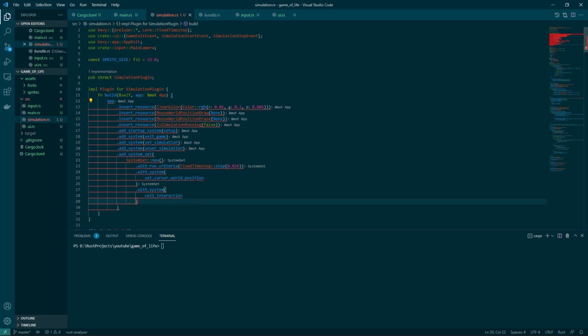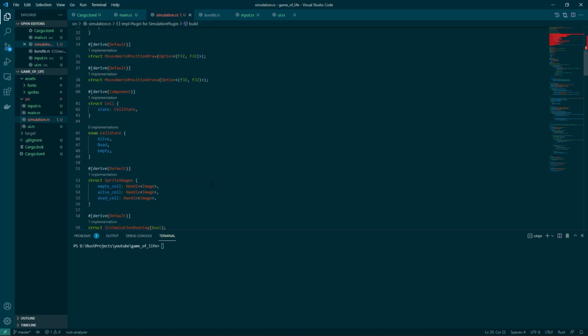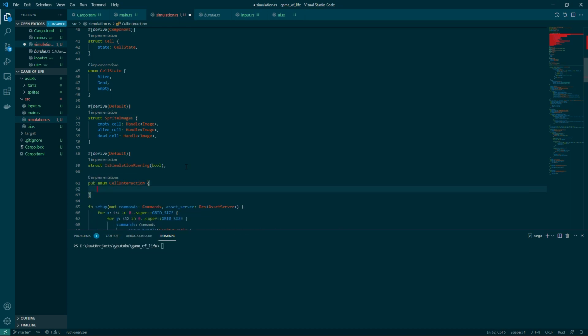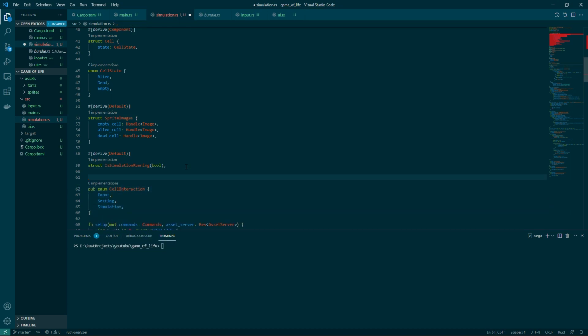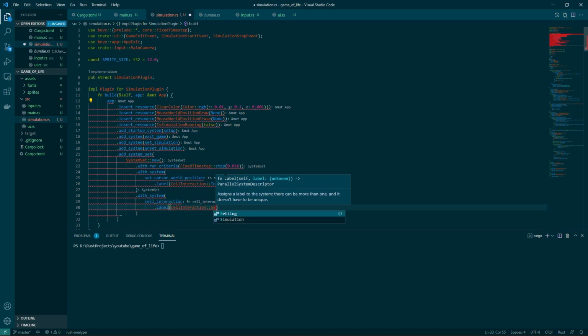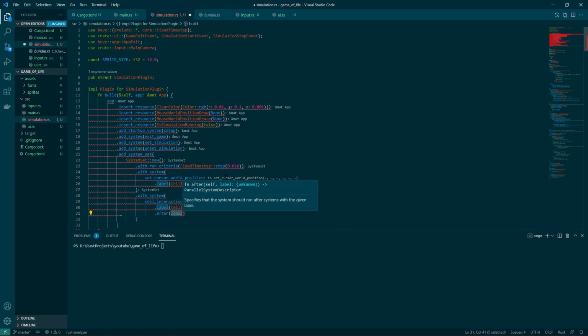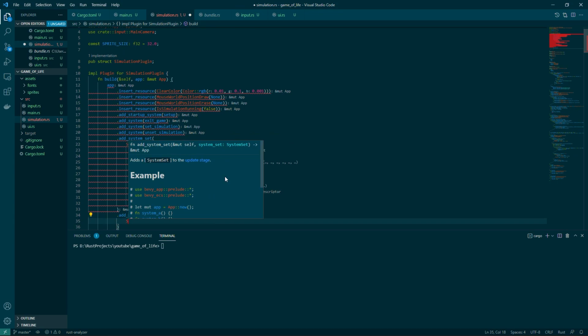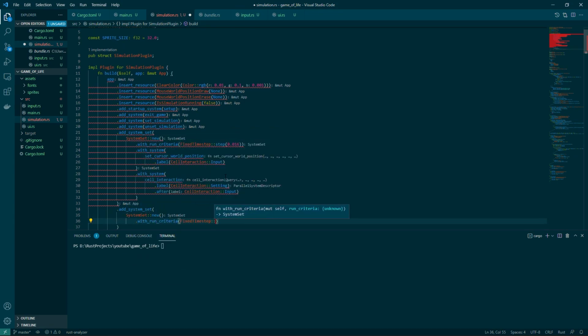And then we need to add the system labels, and these labels will be used to run certain systems before another system. So we can use .after, .before for the systems. So let's check that out. And after we are done with this, we'll add another system set, which will be just the system simulation. And that will run at another run criteria, a fixed time step, and run after the cell interaction setting label.